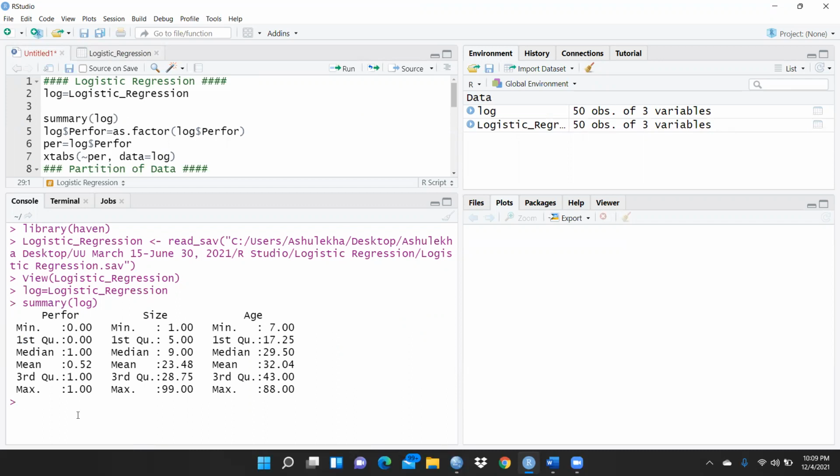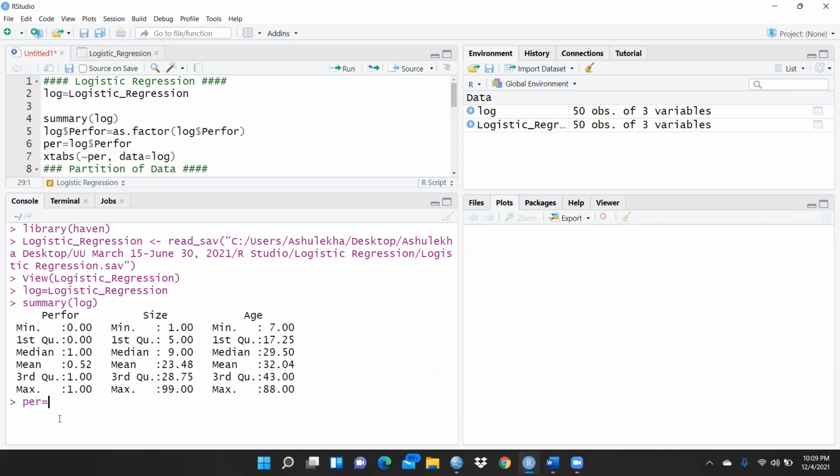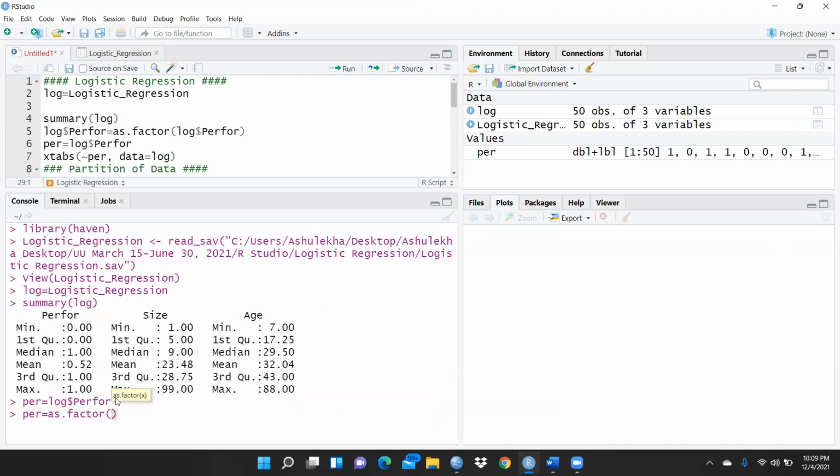Now first of all, let me take the nature of the performance variable. So performance equal to log dollar sign performance. Let me convert this variable into a factor variable. So I will use the function as.factor, and as.factor of this performance. So let me press enter.